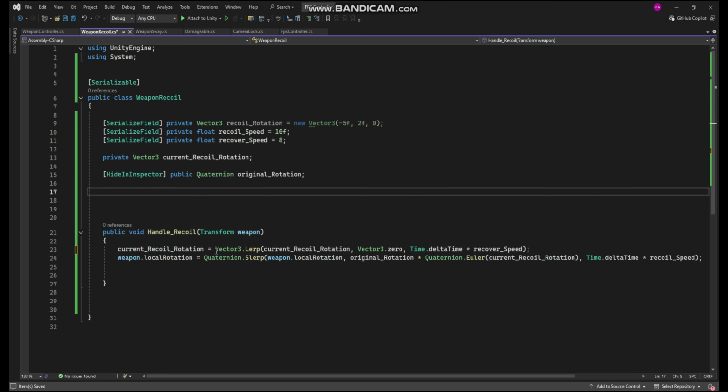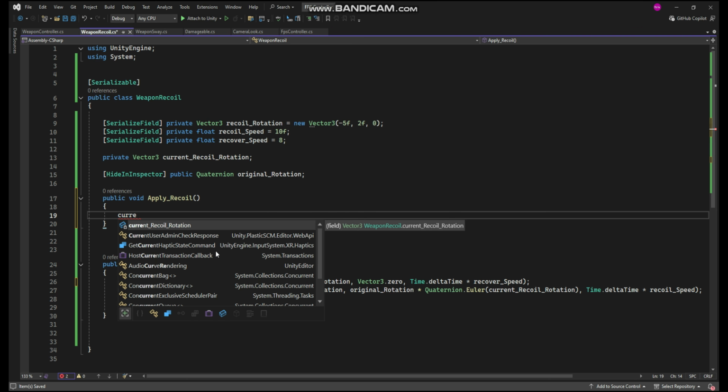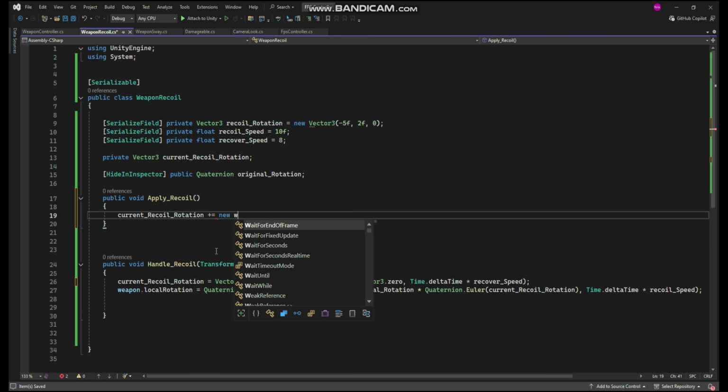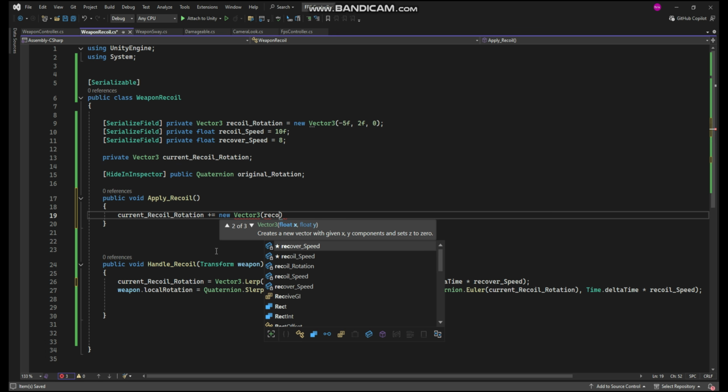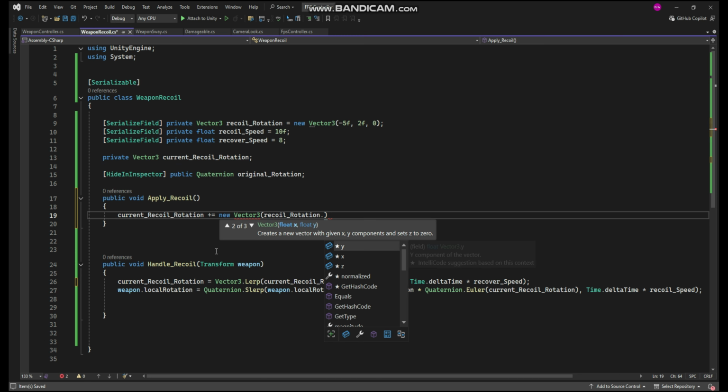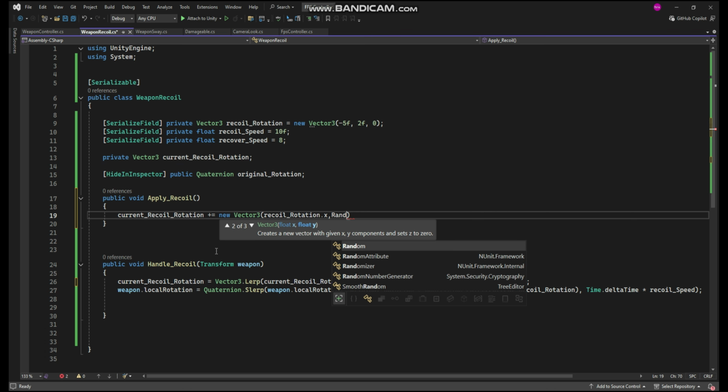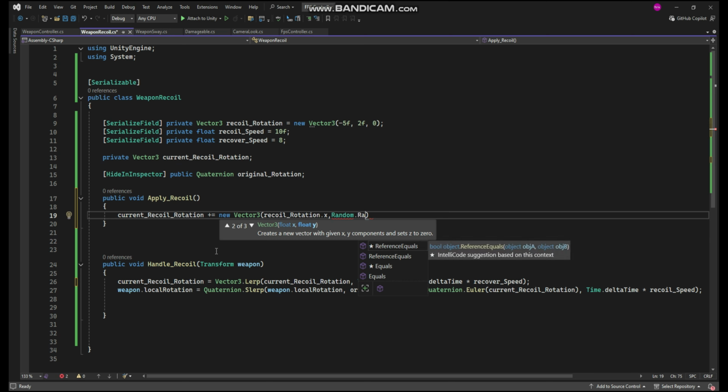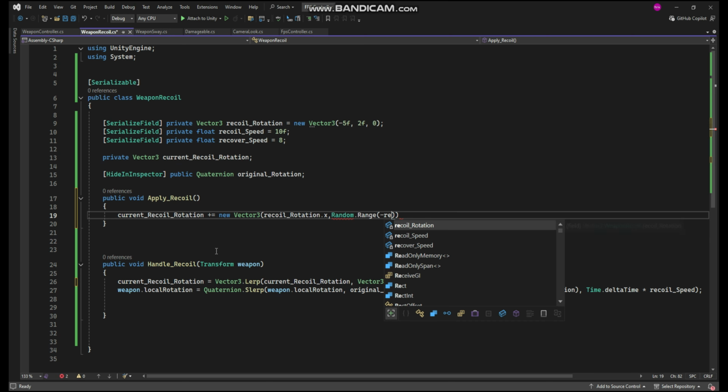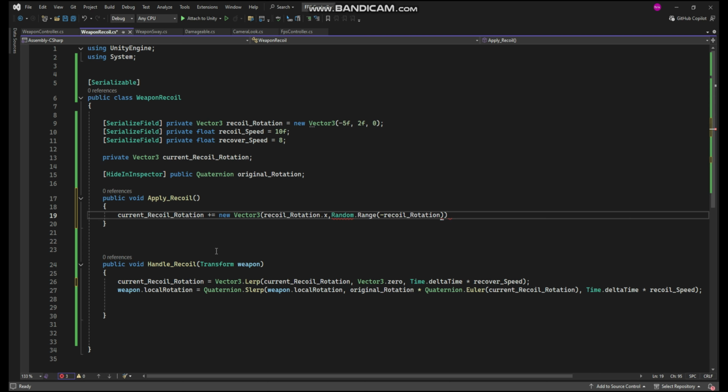Next, we need a function that will be called every time the player shoots to add recoil rotation. Let's set public void ApplyRecoil. Inside this function, we'll add currentRecoilRotation plus equals new Vector3, and for the x value, it's recoilRotation.x. But for the y rotation, we'll use Random.Range. So this creates slight left and right randomness every shot. And the range will be from minus recoilRotation.y to plus recoilRotation.y, and z will be recoilRotation.z.